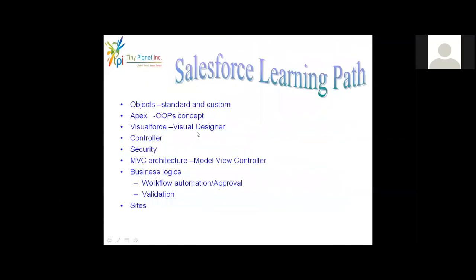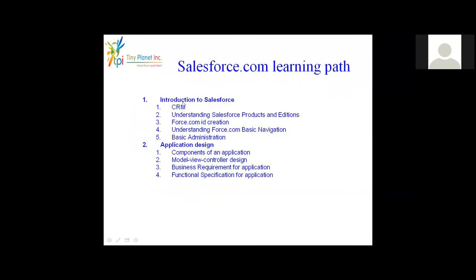This is the Salesforce learning part, which we are going to complete in our courses. We are going to learn the basic objects, that is, standard and custom objects. We are going to learn the Apex language and Visualforce. There are certain controllers and securities, and we are going to learn about MVC architecture and how this MVC architecture is going to work in Salesforce. There are different business logics in Salesforce, and we are going to learn how to build sites in the Salesforce environment.